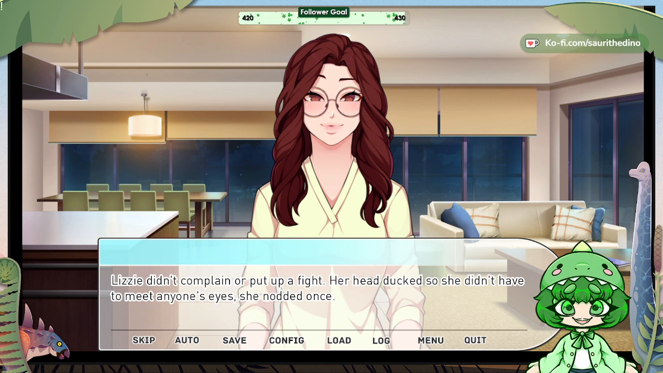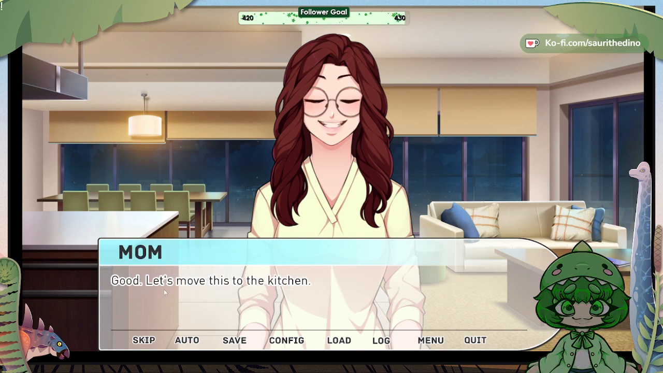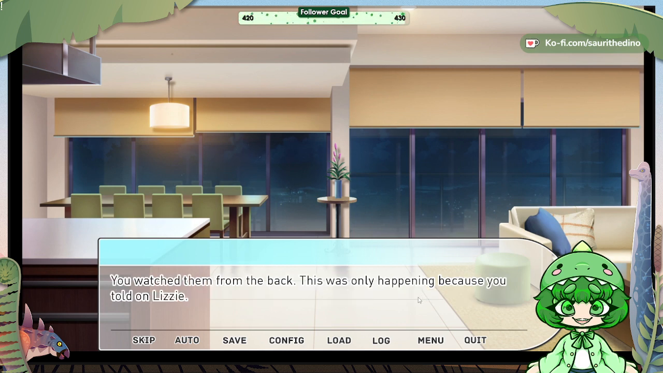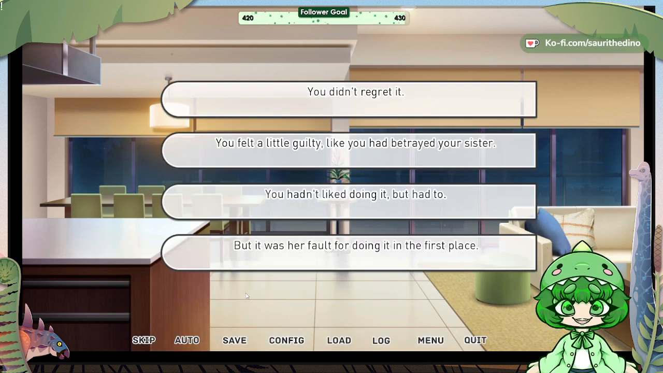Lizzie didn't complain or put up a fight. Her head dipped so she didn't have to meet anyone's eyes. She nodded once. "Good, let's move this to the kitchen." Mom went over to the house phone, the rest of you following behind her. Mommy put a gentle hand on Lizzie's shoulder as they walked side by side. You watched them from the back. This was only happening because you told on Lizzie.